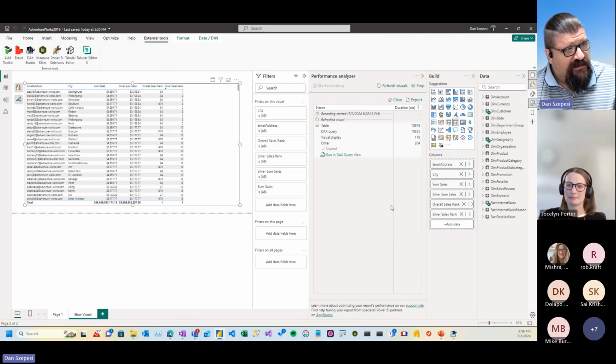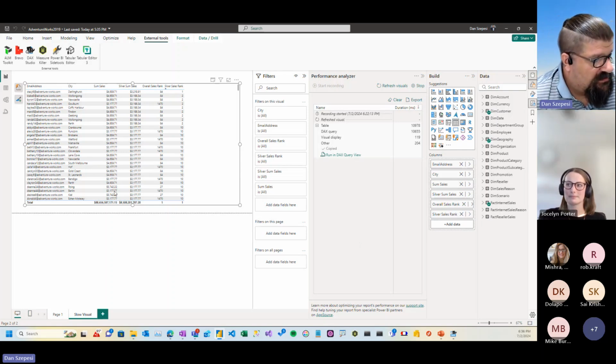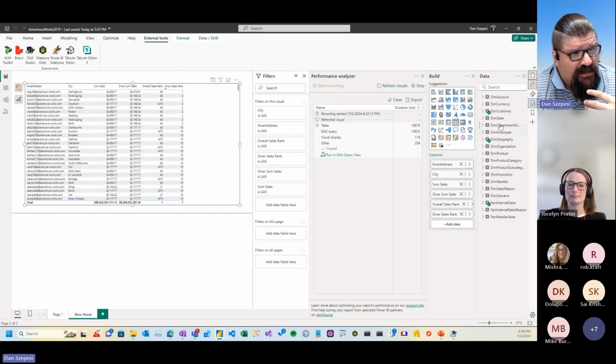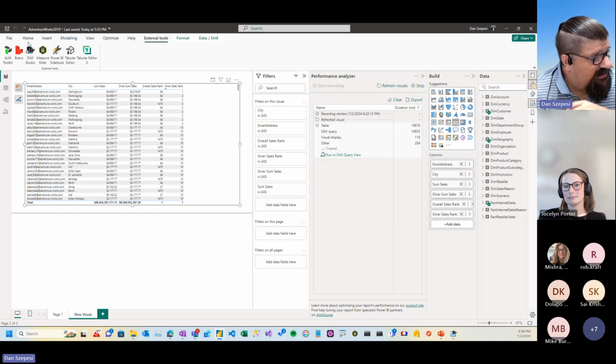Because what VertiPaq does is hyper-optimize the compression of the data, and then it can load it up into memory. So you are working with data that's stored in memory instead of disk, right? It kind of shifts from CPU and disk hardware-driven technology to RAM. So what we're looking at here is an import model. These are all sitting on an Azure SQL server. I've connected to them, I've pulled the data in, and it's inside of Power BI Desktop here.